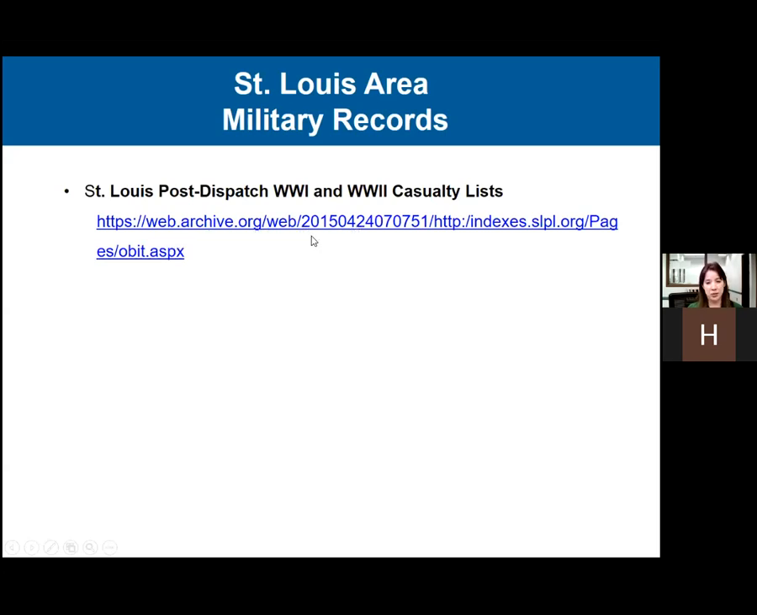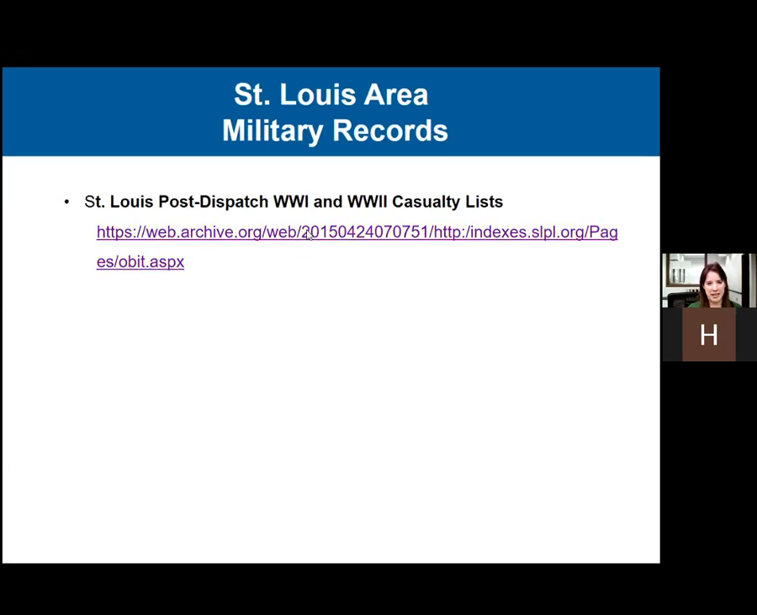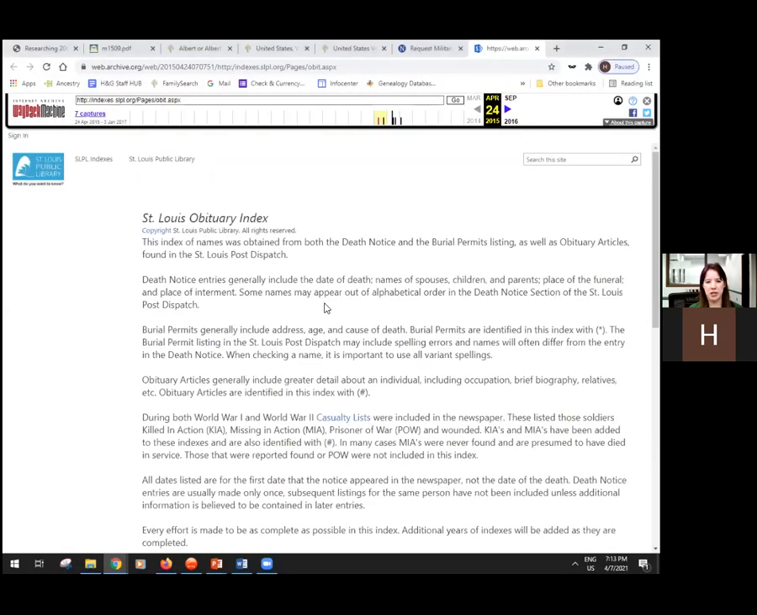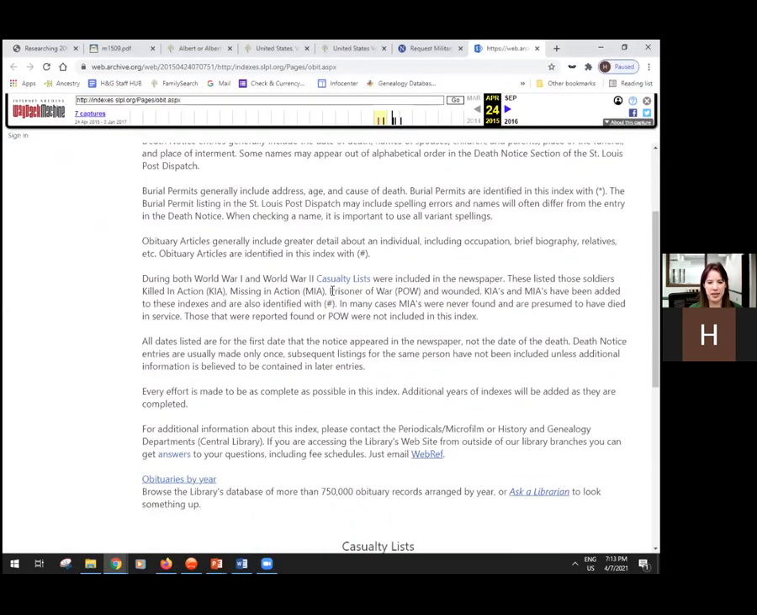on your handout. This links to actually a web archive, an archived website, but it does take you to the actual index that was created by the St. Louis Public Library. And this is what it looks like when you go to that website.